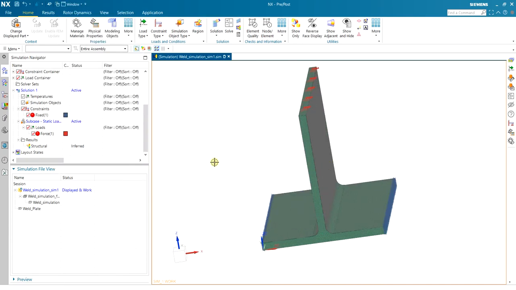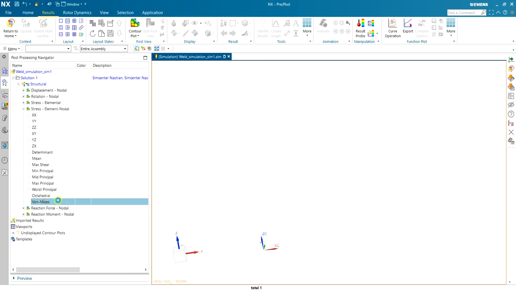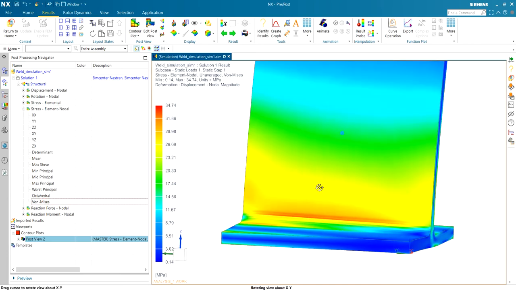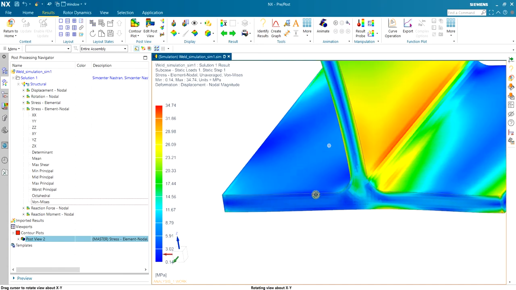Now the simulation is finished, then I can move to the results. And note all the von Mises stresses. We are looking into stress at this point.